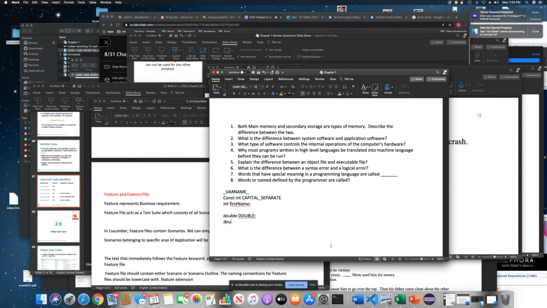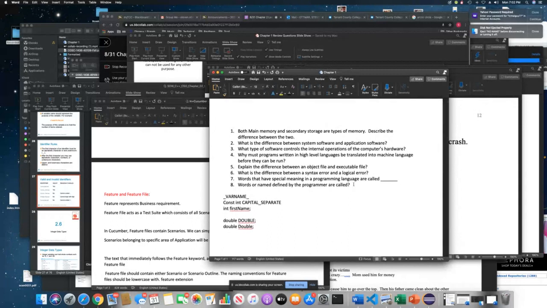So double, D-U-B-L-E. These are two valid separate variables. Don't be stupid and do it, but it's valid. Just because things are valid doesn't mean you should use it like that.